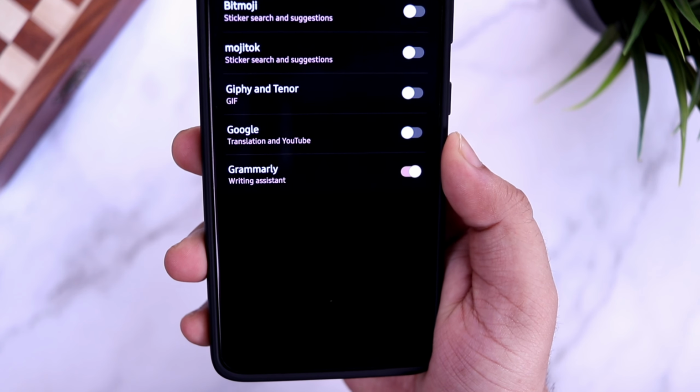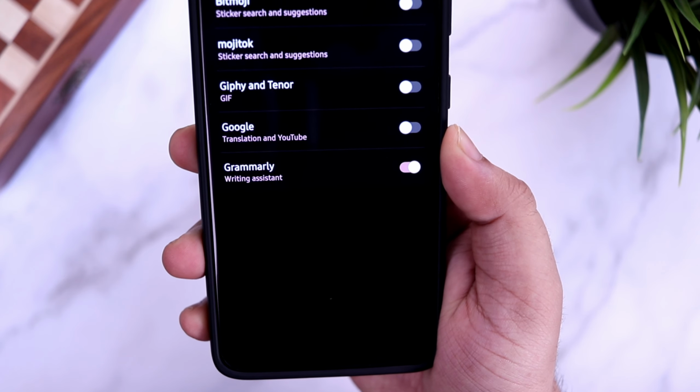So that's pretty much it guys. These are 6 important settings that you need to change in One UI 4.0.